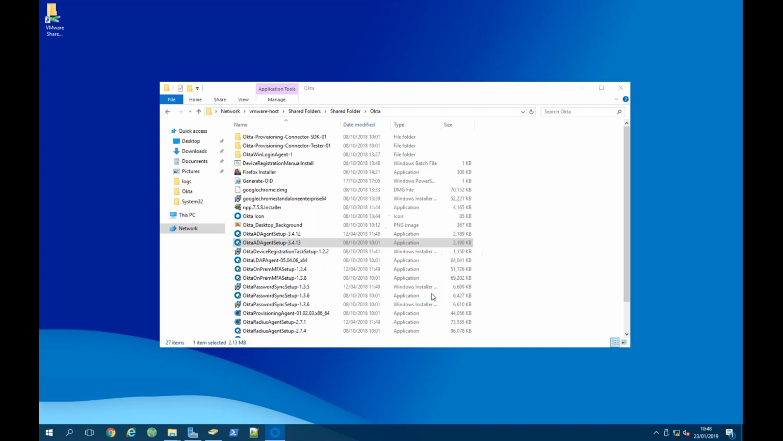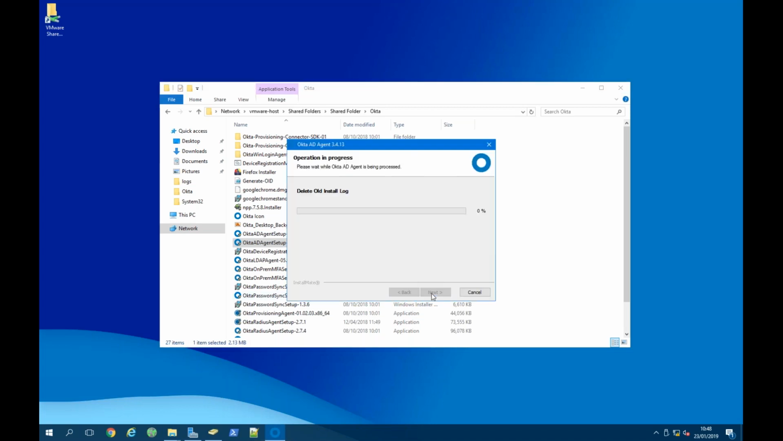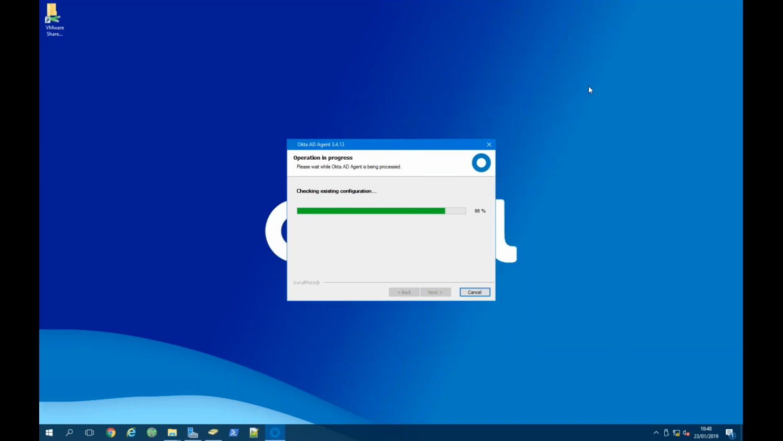So we're just going to next a few times. I'm going to leave it in the default installation path. It's enumerated my domain, which is okta-demo.ga. I'm going to click next.